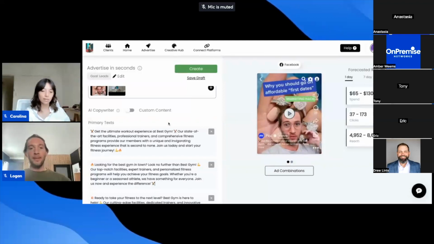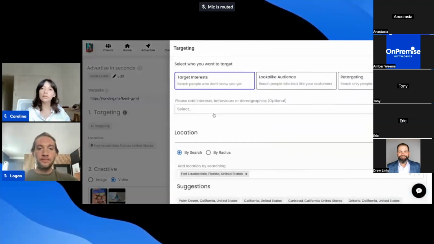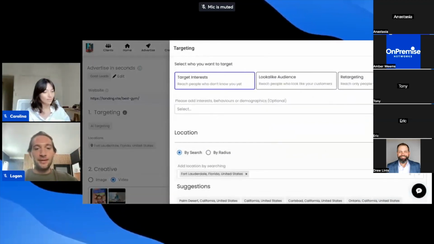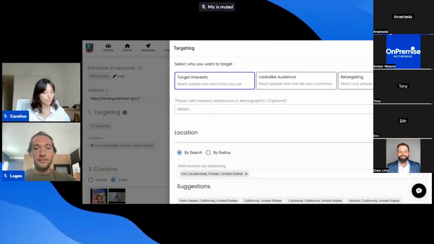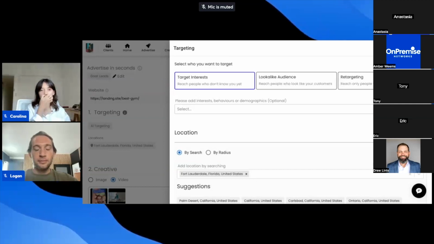Can you talk a little bit about the AI targeting? Because I'm really new. I'm almost 5 days in, and it looks like the AI is targeting nothing, or I don't understand this AI. What is the AI doing with the targeting, especially in Facebook?